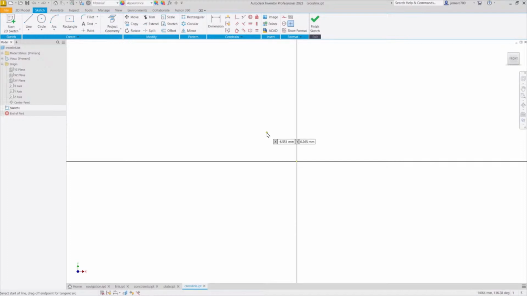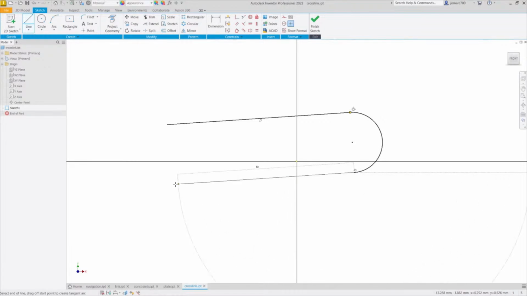So let me hit L for line. I'm going to make my first left click, moving to the right, and from here I'm going to left click and hold to create an arc. So once more, left click and hold. Notice now we have created an arc. Release.